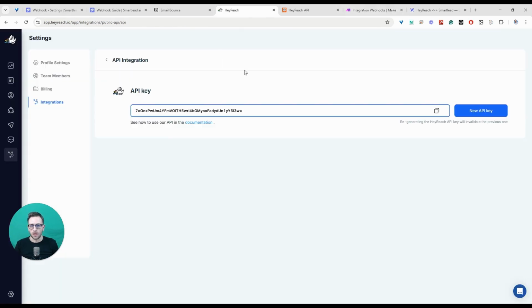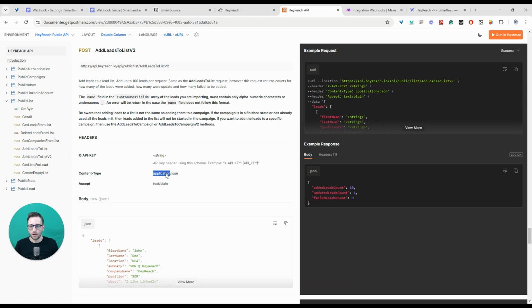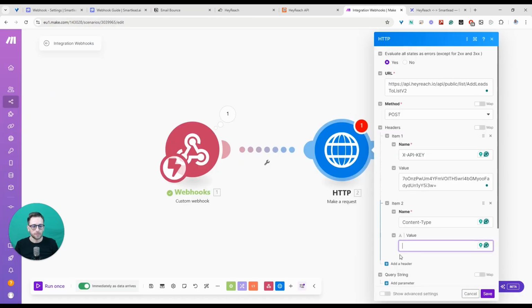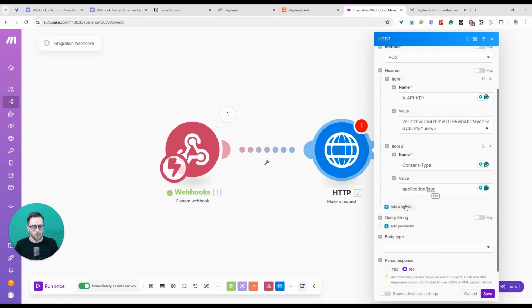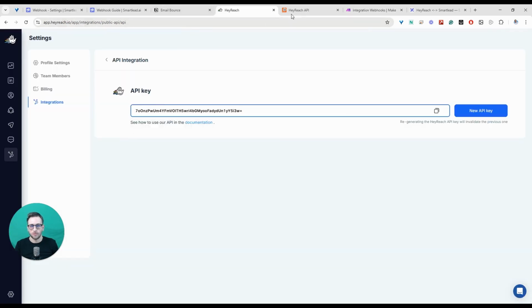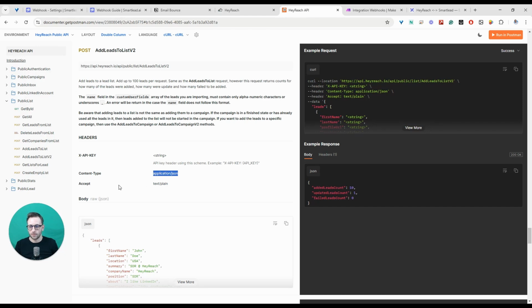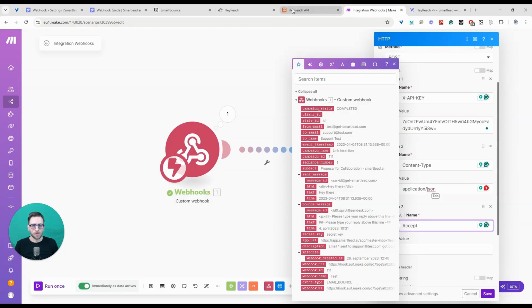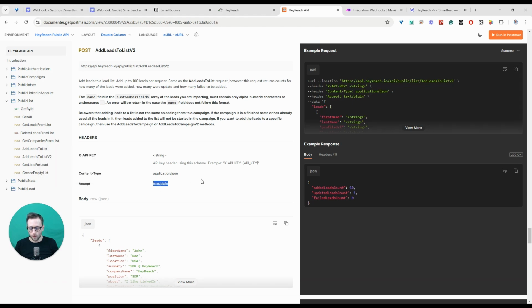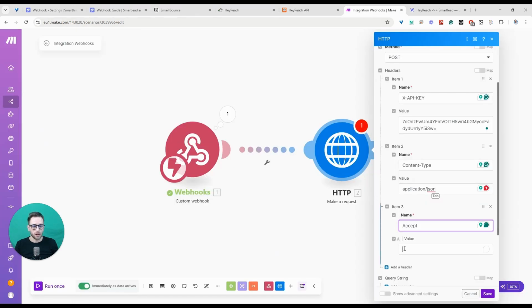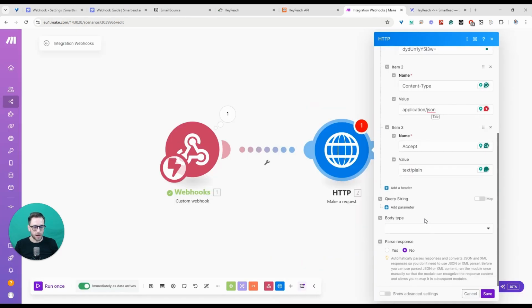So we are going to say application JSON, and also we can go... this is just telling the server, the API server, which format of data are we sending and expecting back.